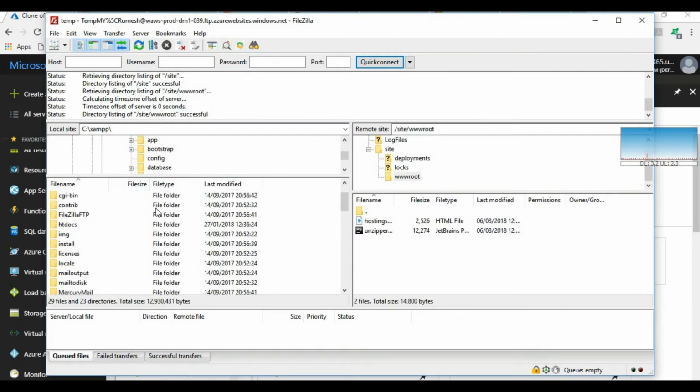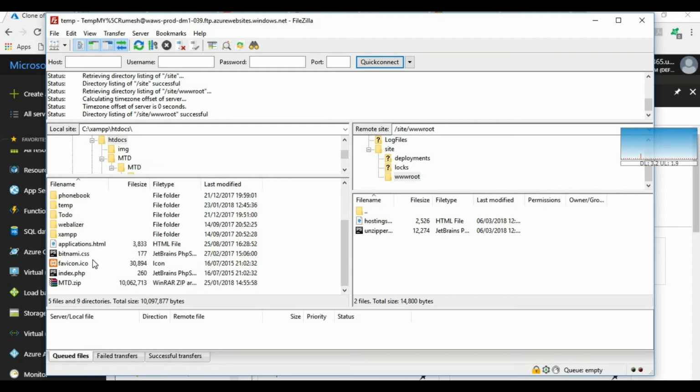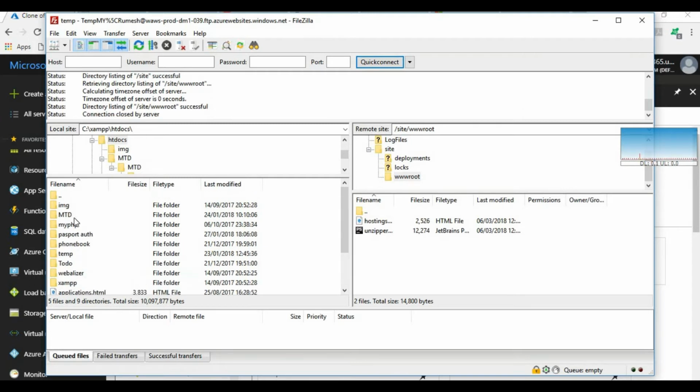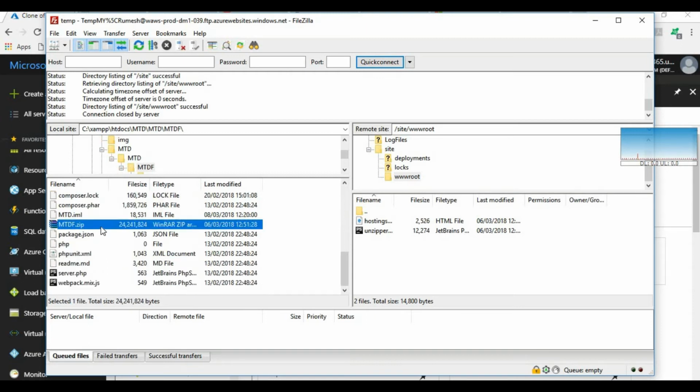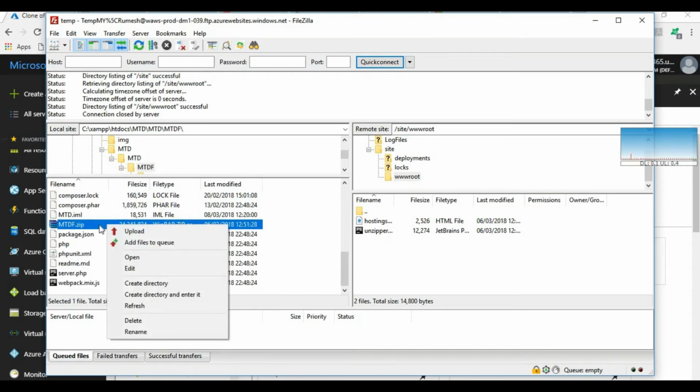Okay, you can see here these are my local computer files. I am finding that MTDF zip file. It's my project zip file, and I'm going to upload it into the Azure. Okay, I can see, yes, MTDF. This is my file. I just right click and say upload.